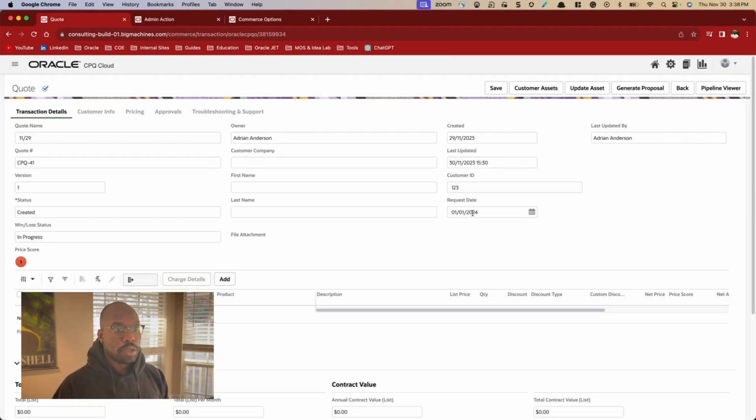Okay, so we are back in our transaction. We're working against customer 123, and we're going to make a request for January 1st, 2024. We'll add a configuration.